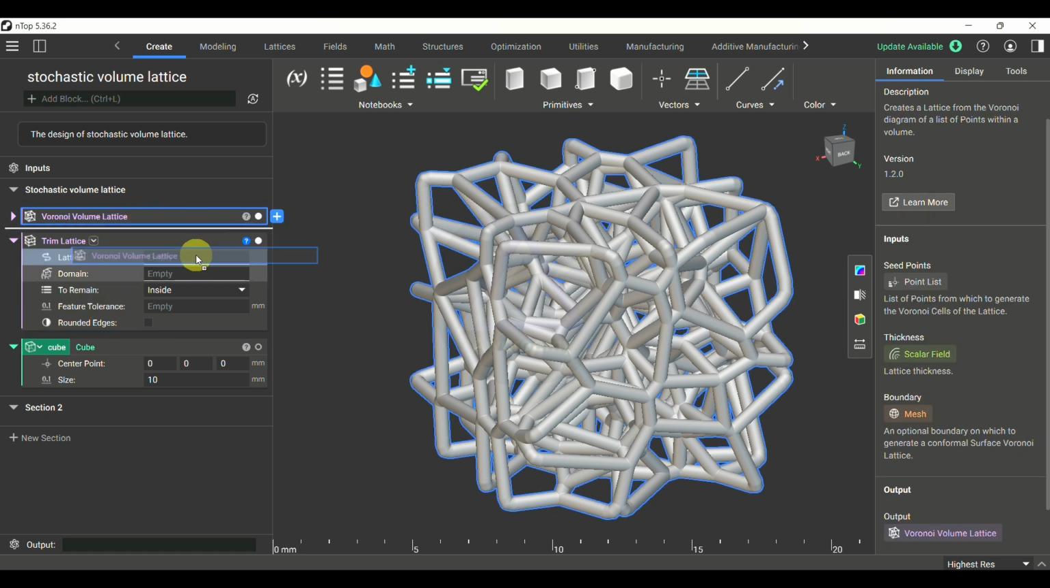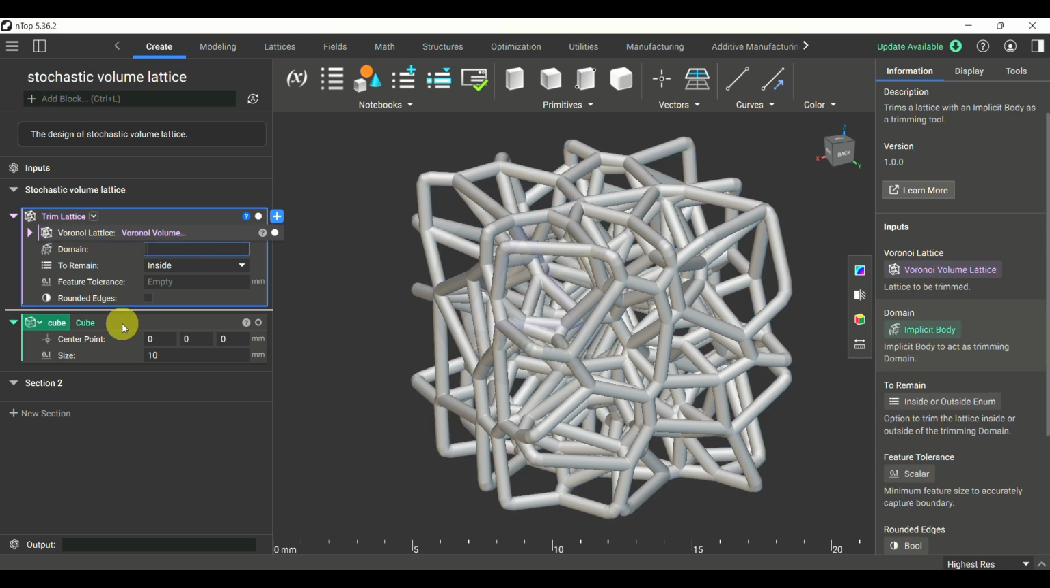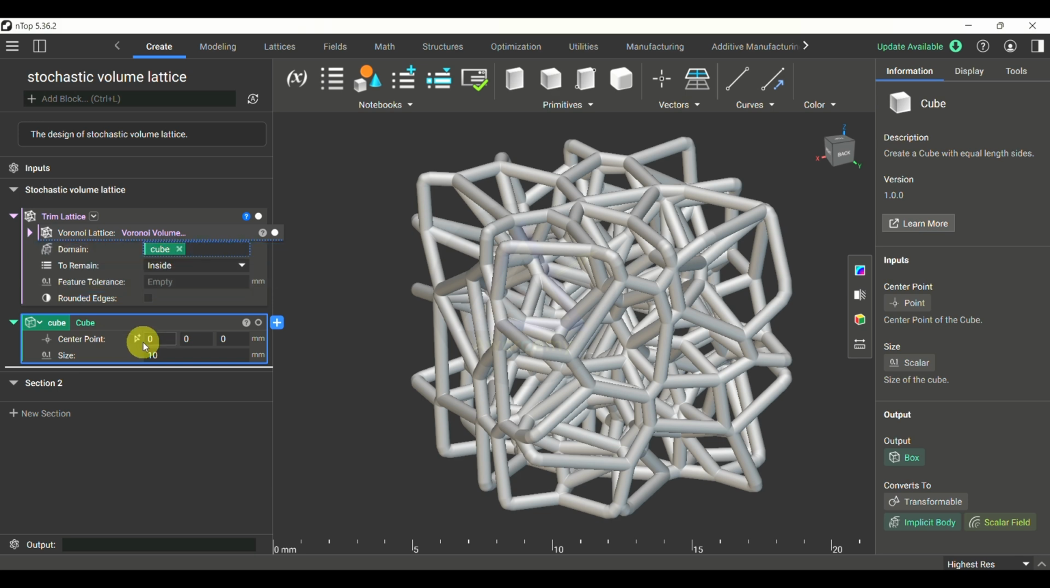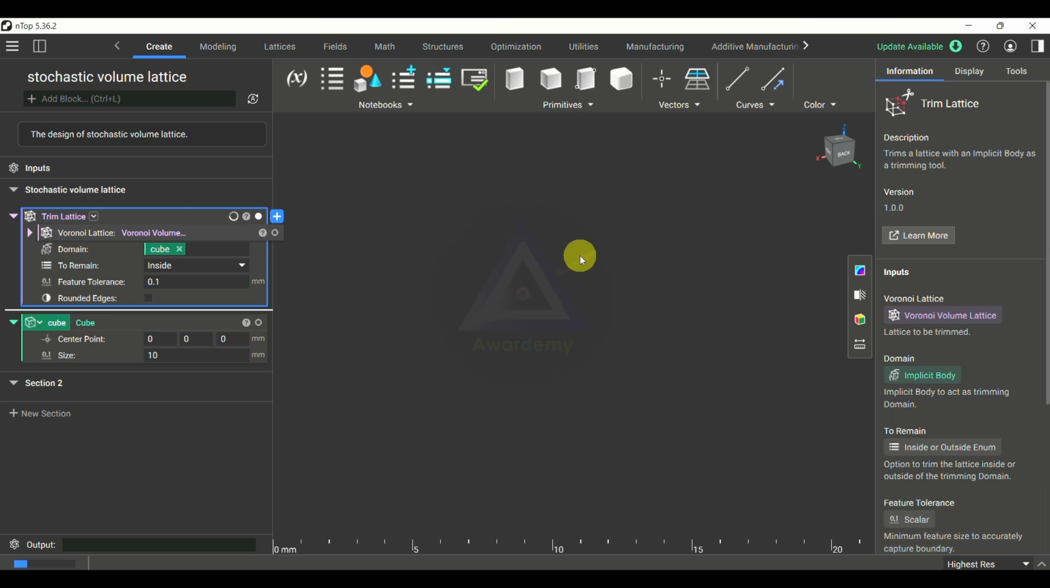Let's place our Voronoi lattice within the body, and also we can place our domain as the cube. Let's place this cube as our domain, and let's choose which one you want to remain. Inside we keep remaining, outside we want to remove. So okay, and then define the feature thickness like 0.1 mm. Let's see what is going to happen. Tolerance, not thickness.